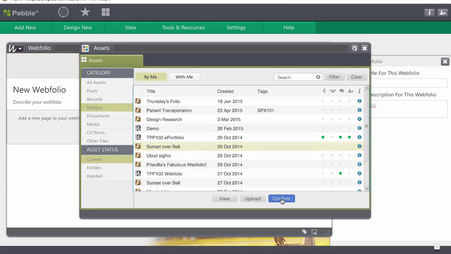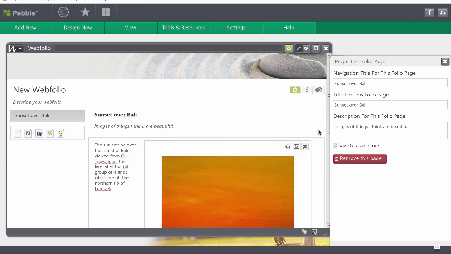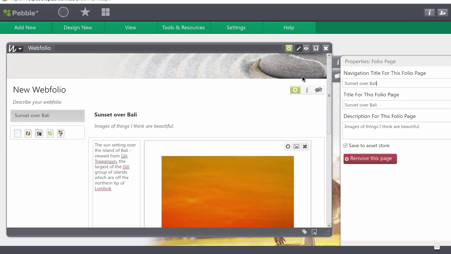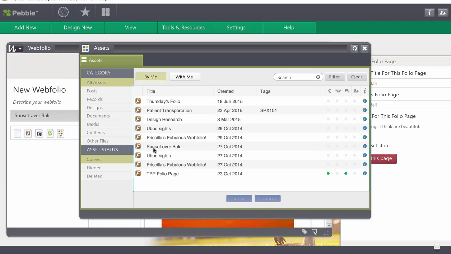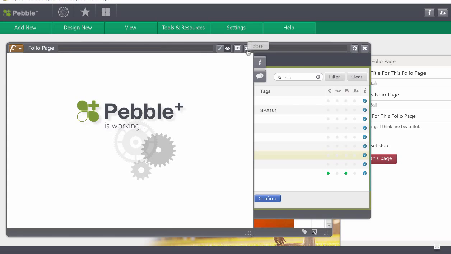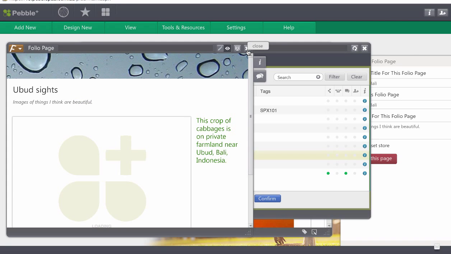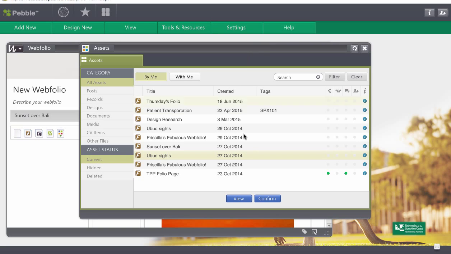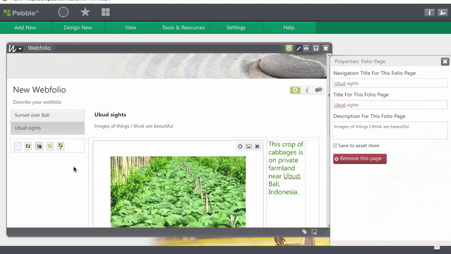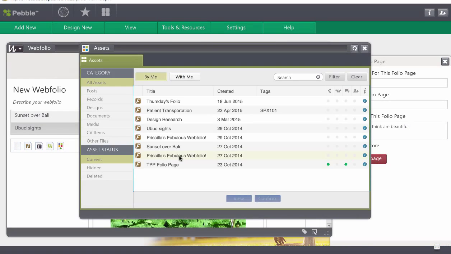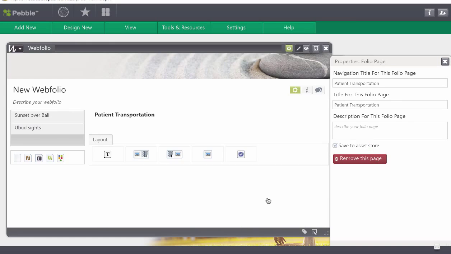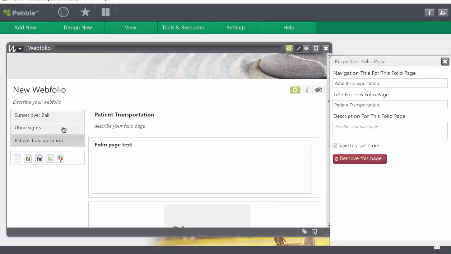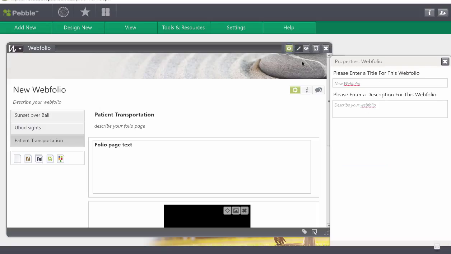So maybe I want to make a web folio about a trip. And then I can keep adding my folio pages. You can have a quick look at them before you add them just to make sure you're getting the right one. And as you can see, I'm building a bit of navigation down the side. When I'm happy with the content that I've got down my navigation, I'm going to give my web folio a name.